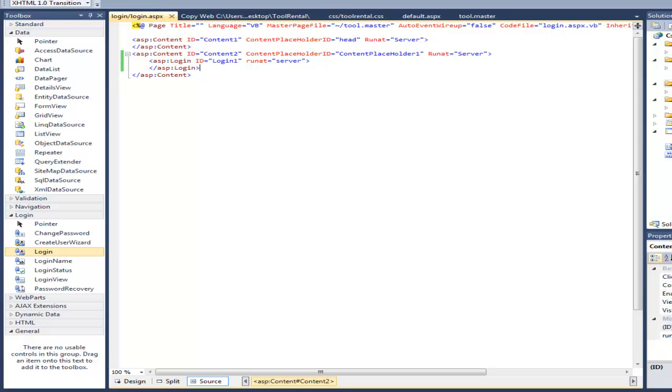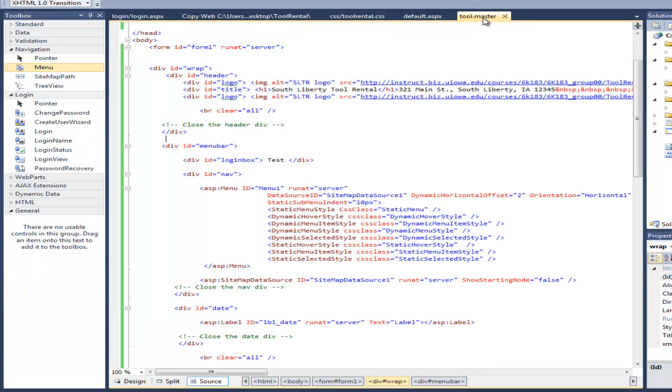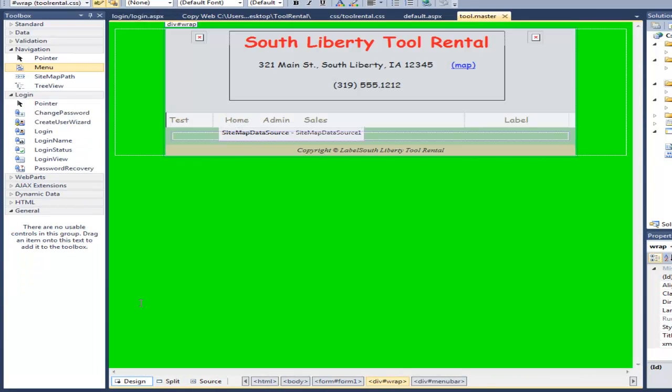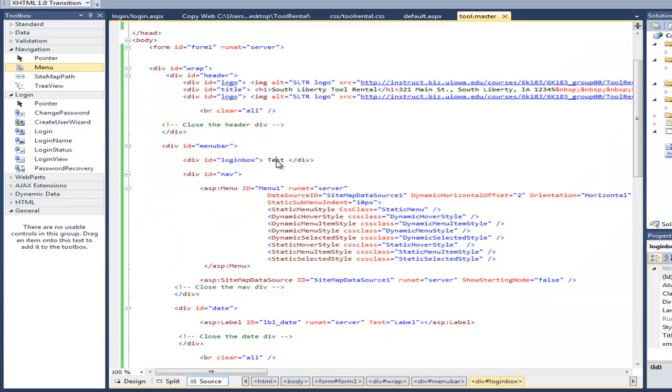Now the one thing that I would like to happen is on the master page, right up here where I've got just this placeholder text, I'd like to have a login button there. Then I could just quickly click and be able to log in, and then quickly click and be able to log out. So I will go to Tool Master and get into the source here. This text is what I want to replace. I'm going to put a login status there.